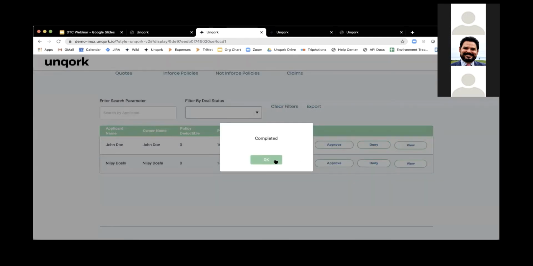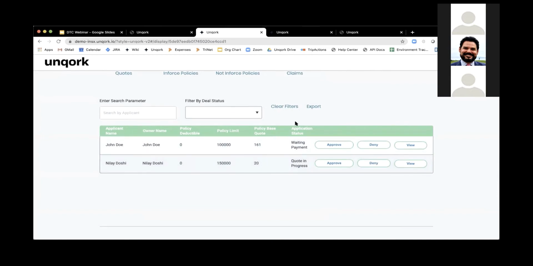So I would click approve, and this would be completed. And now the policy has been approved, and it can go and complete payment by the customer that requested it, because I've gone through and approved it.